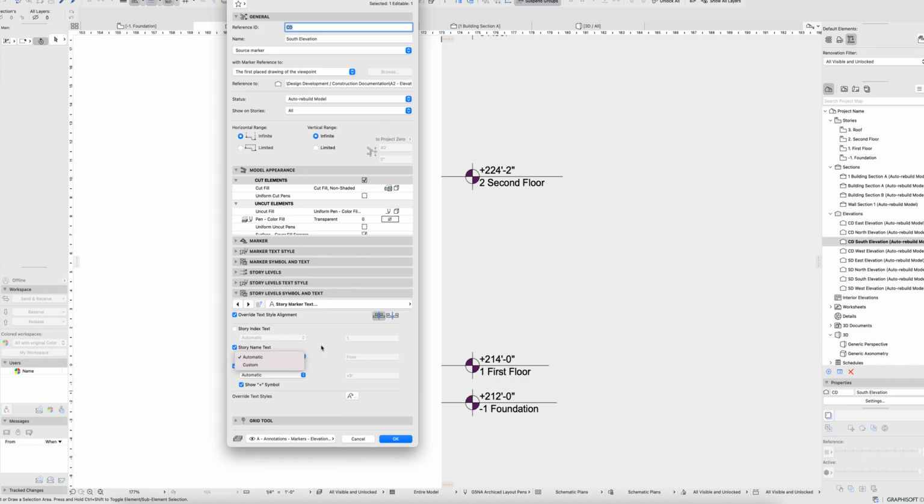The story name, that can be custom, but again, this is going to be project-wide, so you probably want to use the actual story names there. The elevation text, automatic, show the plus symbol or not. That's another thing where unless you have the risk of or the option to design in one of the few places in the world where you're below sea level, it doesn't really make sense to have that in there, so you can turn some of that stuff off.